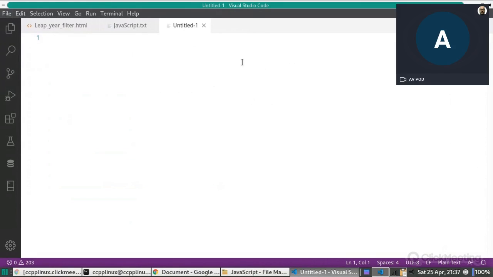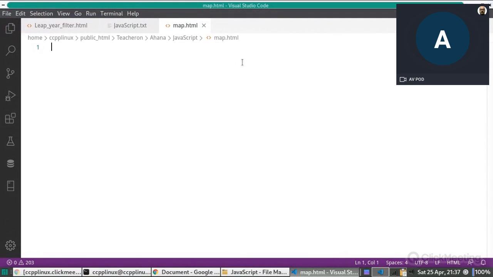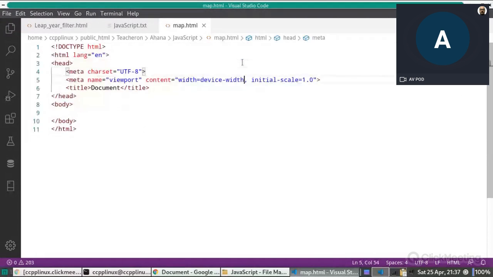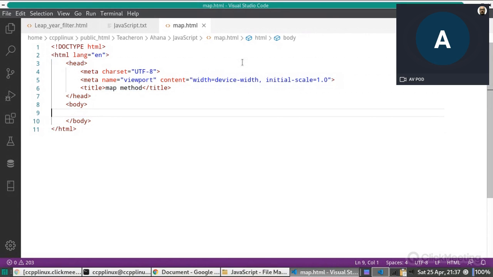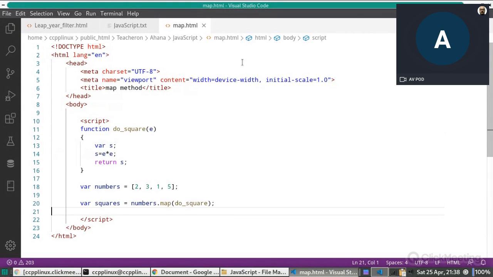Not from here, to a new file, control S, map.html, L5, Map method. And here we will paste that content. Okay.